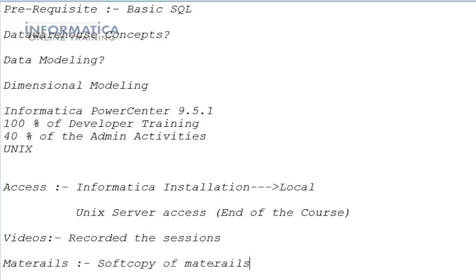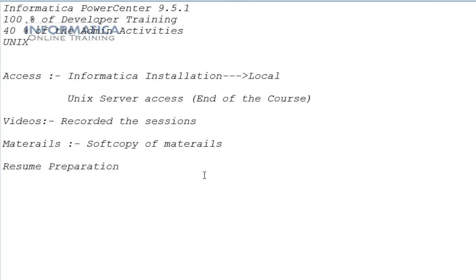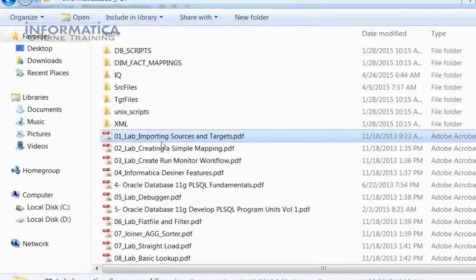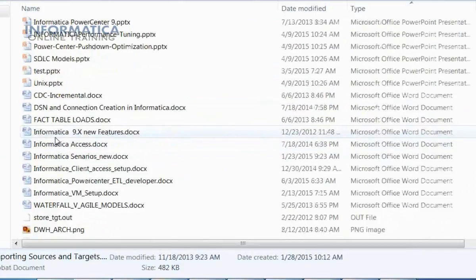And we'll also assist you in the resume preparation in case you need it. We'll provide you the interview preparation guides, resume preparation guides and everything. All the soft copy of materials are for each and every module. We have separate labs which are designed, and we are going to provide you the detailed step-by-step labs for each lab assignment and the practical assignments. We'll show you everything related to Informatica.